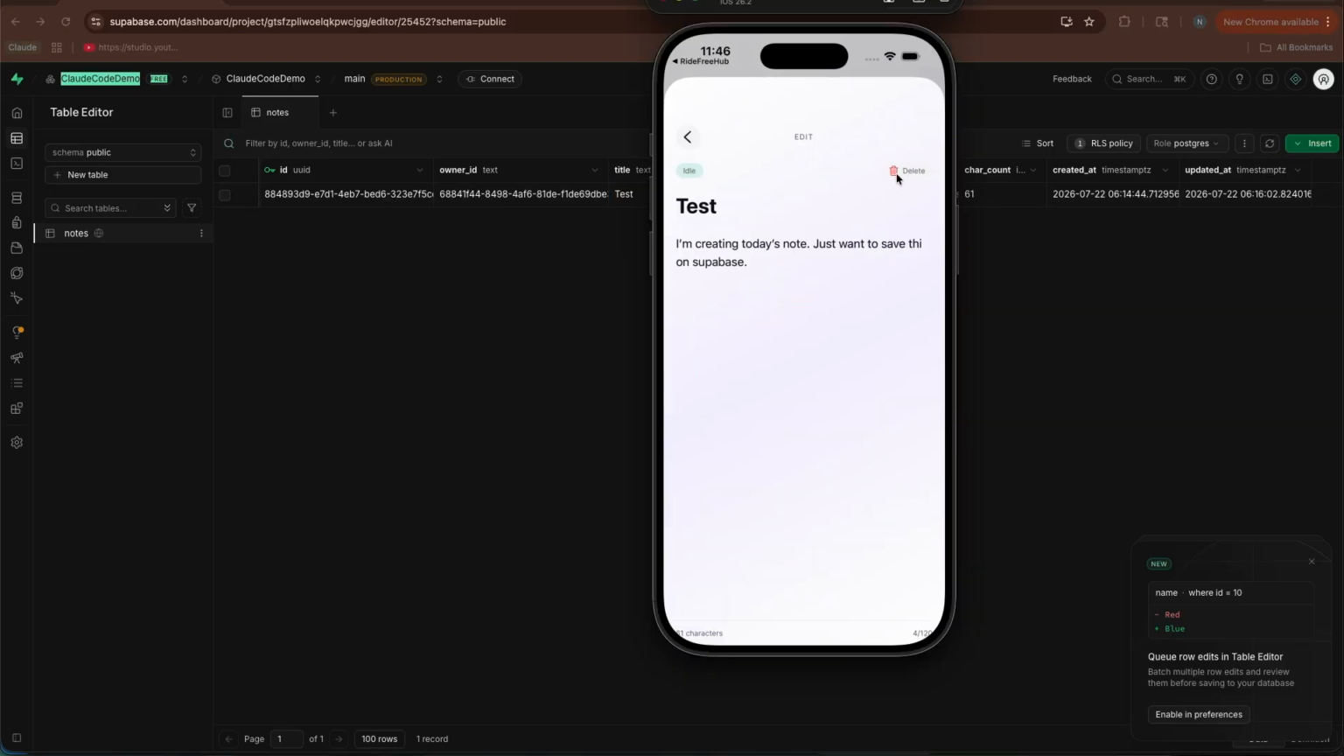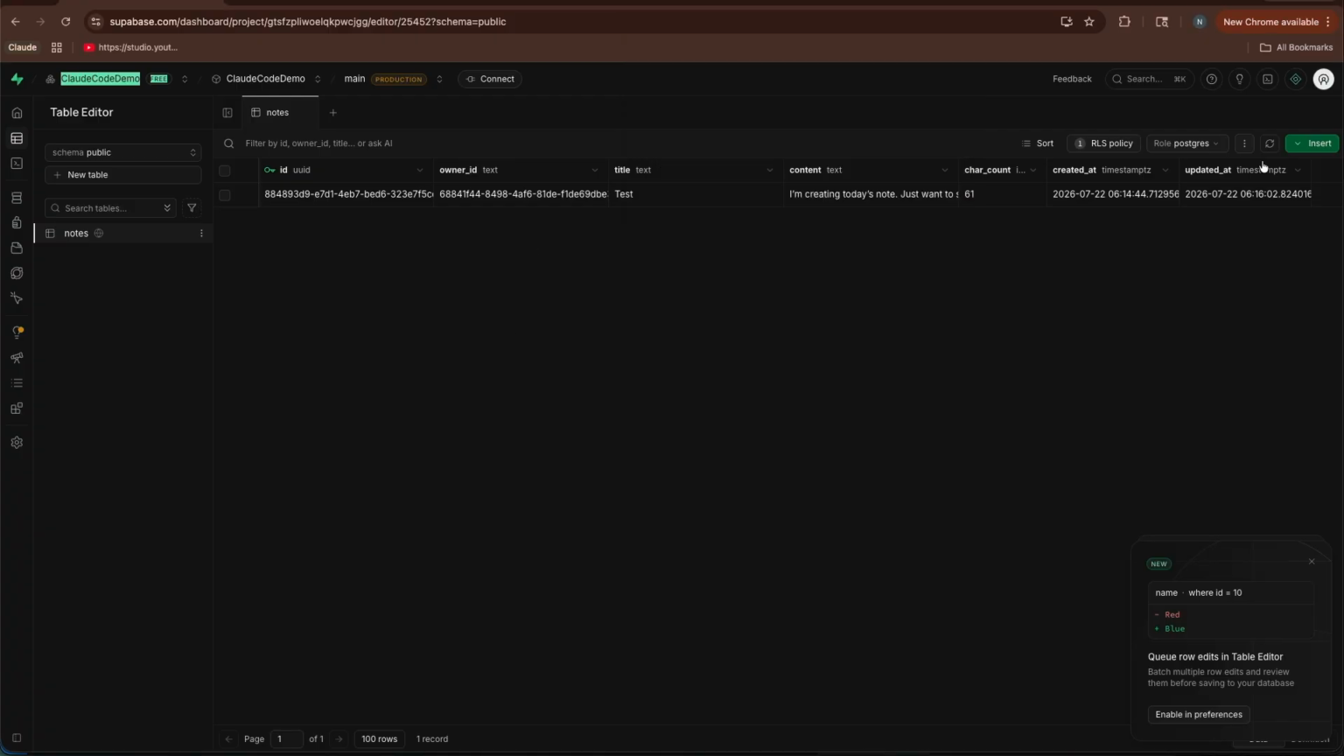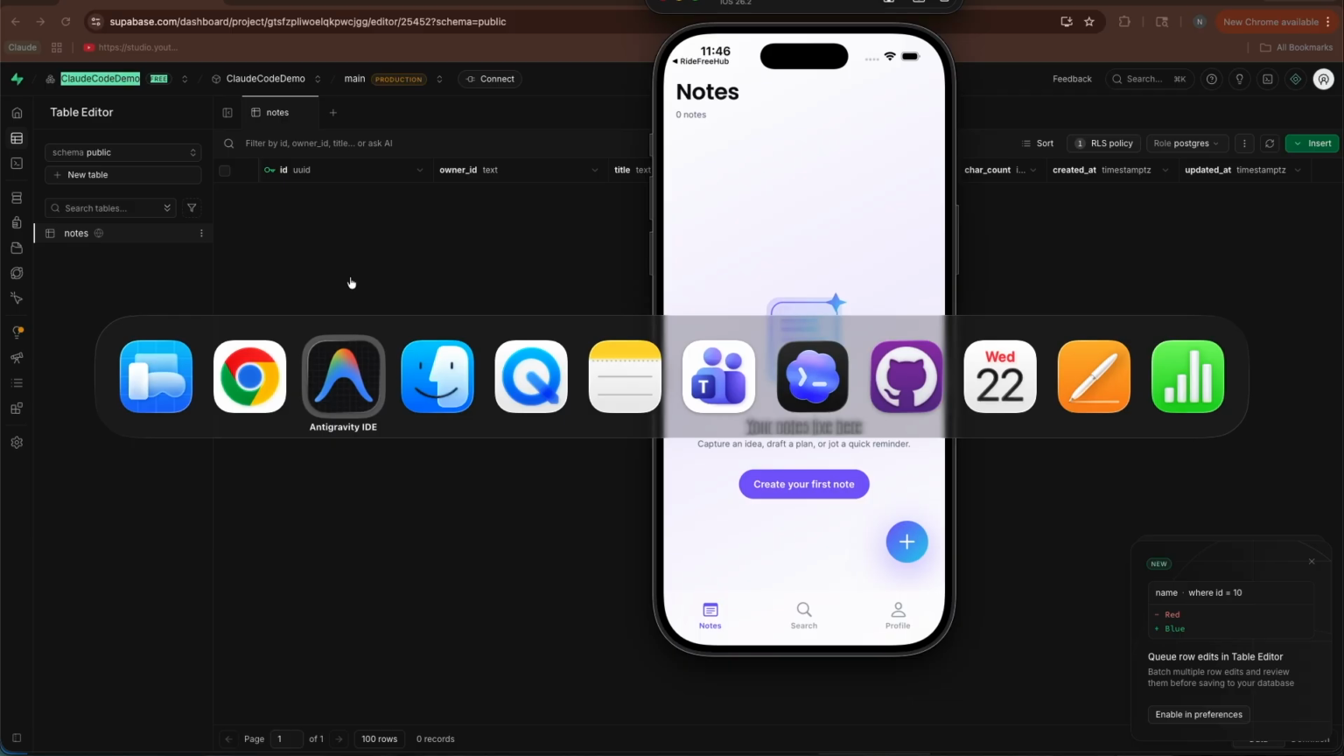Let's check the delete node. This cannot be undone. Let's delete this, and here I can see this node is now deleted from the nodes table. Means the core features like adding, editing and deletion of nodes is working. So Claude handled all the operations on Supabase by itself.